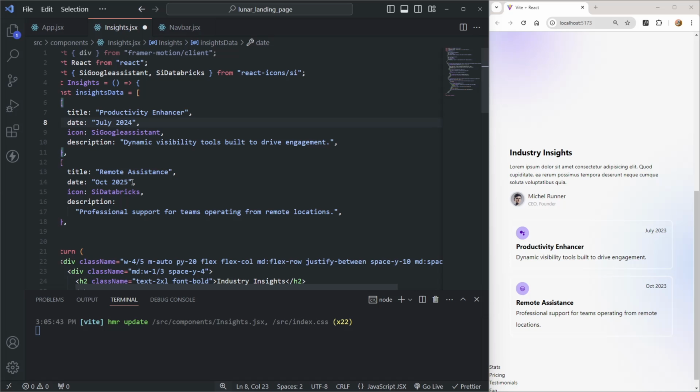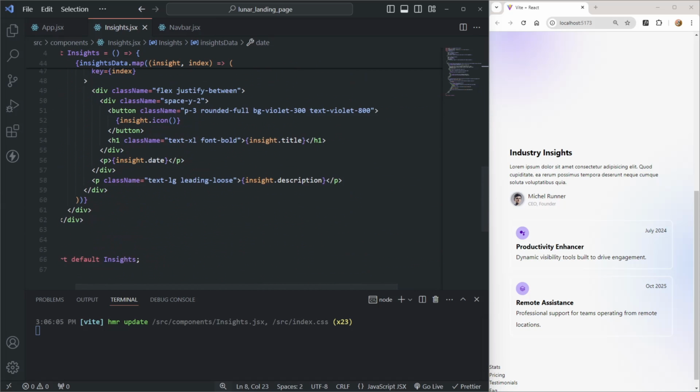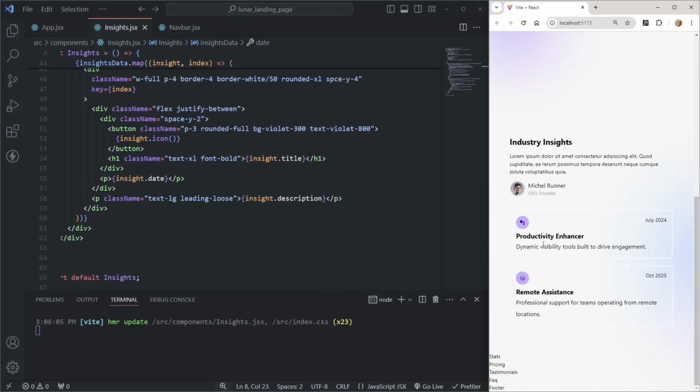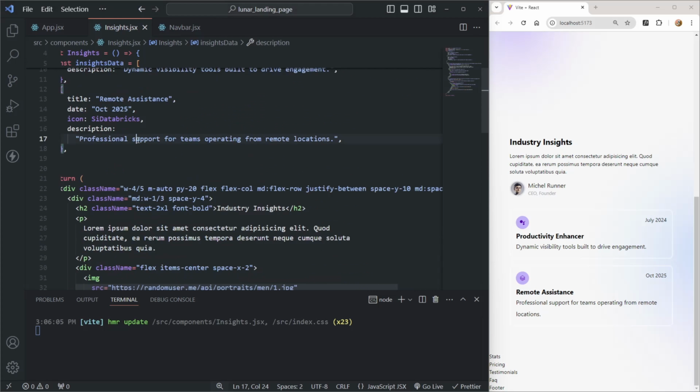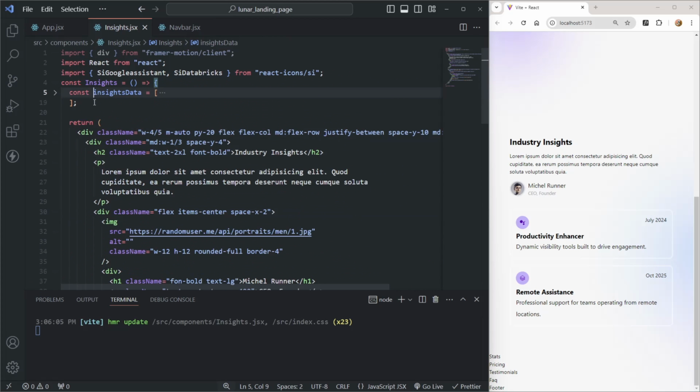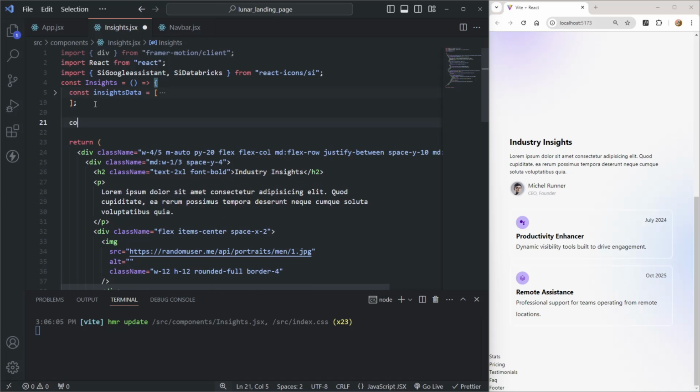Now, let's add an animation to the cards to make them more interactive. Using Framer Motion, we'll create a custom animation for the cards. When they first appear, we want them to fade in and slightly grow in size. To achieve this, we'll define a custom animation called card variant. Here's how it works.